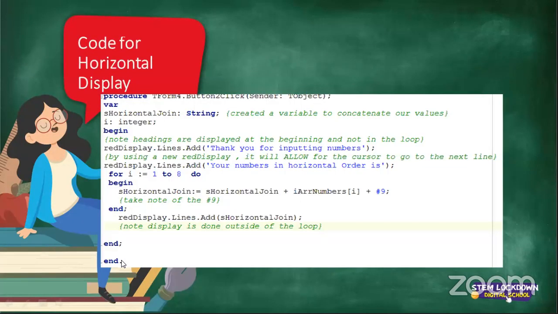Now, obviously, we wanted to display the numbers from the array, so we needed to use the for loop. We said for I is equal to 1 to 8. Why 8? Just to reiterate from yesterday, the 8 was there for us to be able to store 8 different values at 8 different positions.